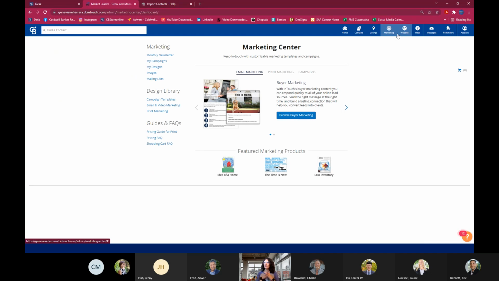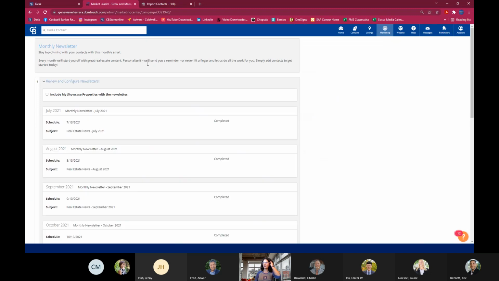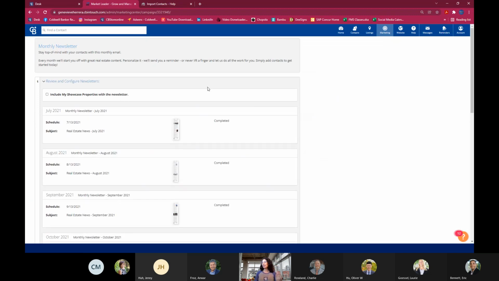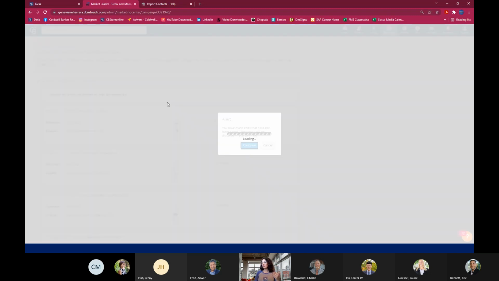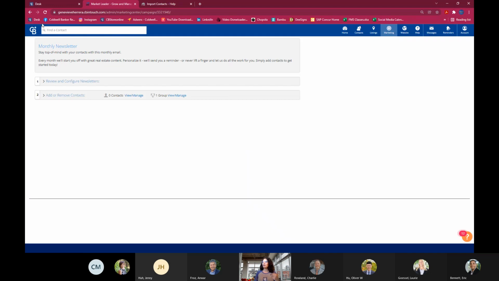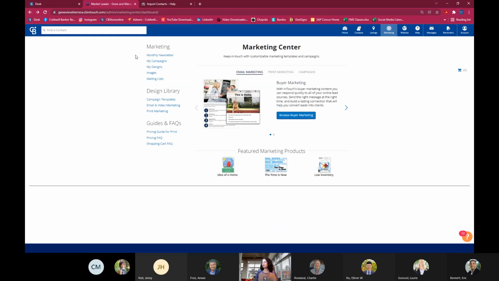And then you'll be able to find your monthly newsletter, your campaigns, any campaigns that you've already activated, your designs, any images you've uploaded, any mailing lists that you've uploaded right onto there. So usually for the monthly newsletter, you have a preset newsletter. This is going to be showing me last year's, so let's not go there.